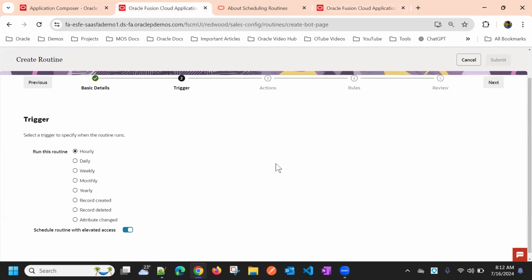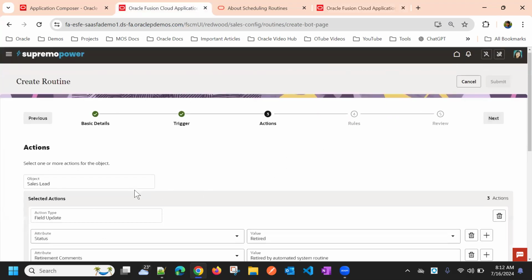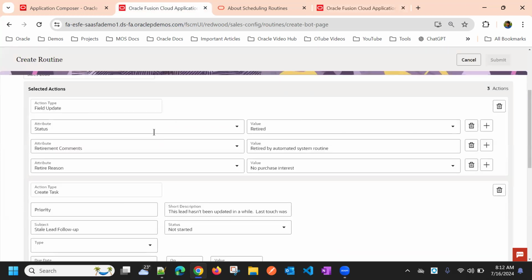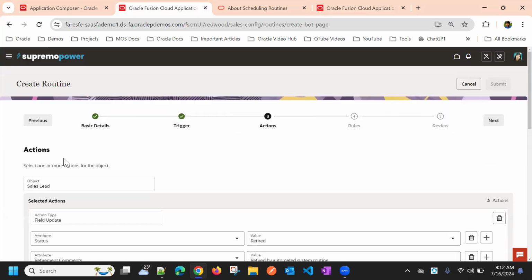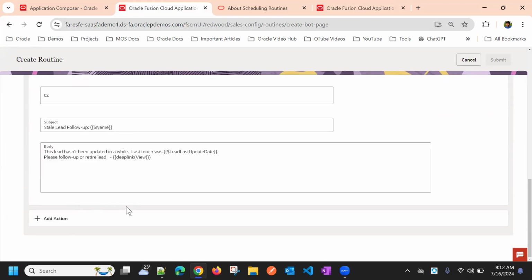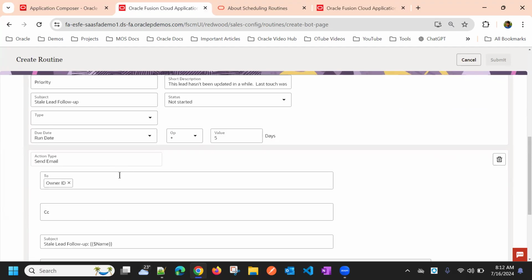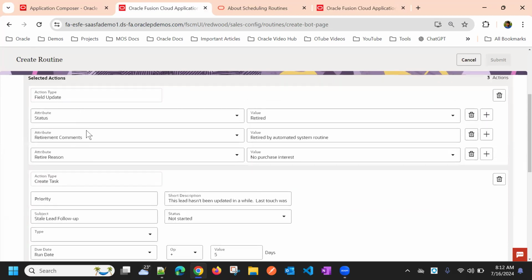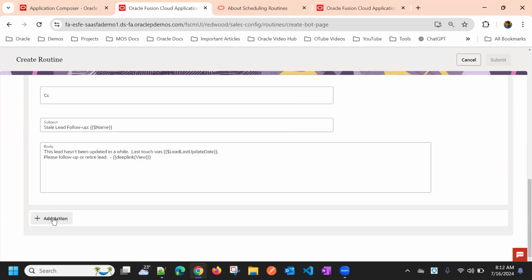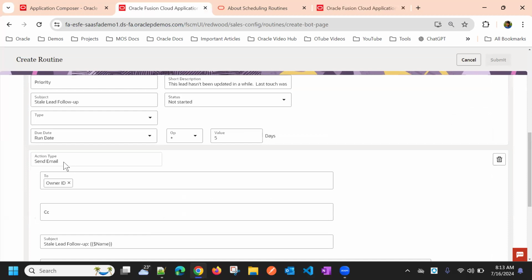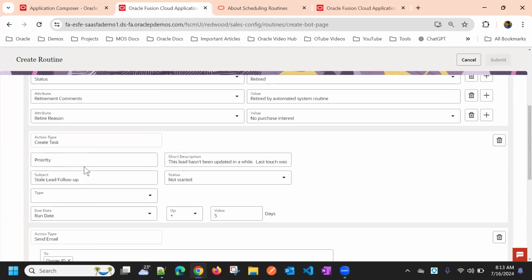Then you click Next, and here we need to specify the actions. What action needs to be performed on this particular routine? We have very few actions by default. The common ones are a field update and send an email. These are all the action types we get by default.